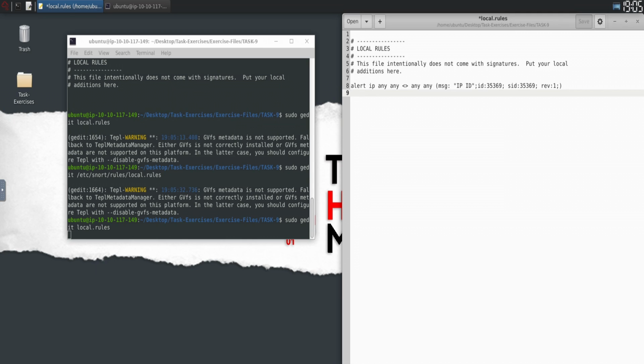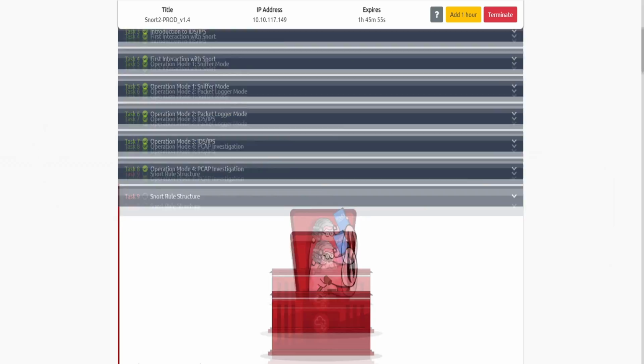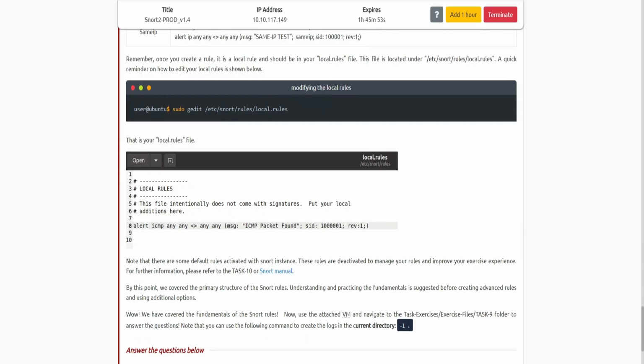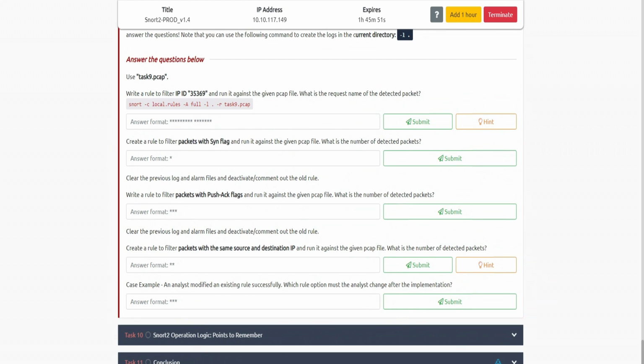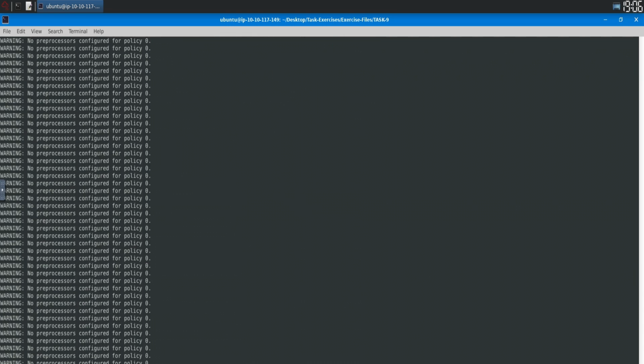And it should be in there. We'll save it. Close it. And then on the TryHackMe website, it gives you a command to run, which is going to be this one right here. All right, we'll paste that in there and run that.